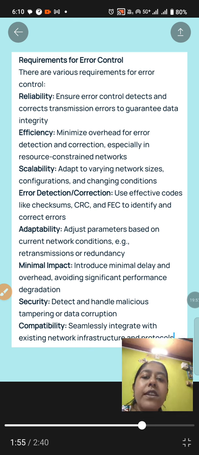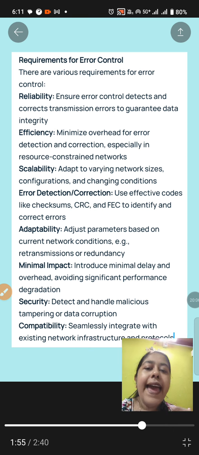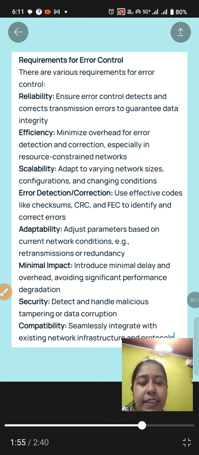Now, error detection or correction use different effective codes like checksums, CRCs, FECs, to identify and correct the errors. And adaptability adjusts parameters based on current network conditions. Whatever your current network conditions are, it will adjust itself. It will adjust the different parameters, for example retransmissions or redundancies, etc.